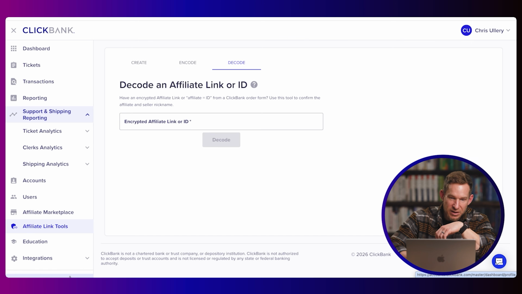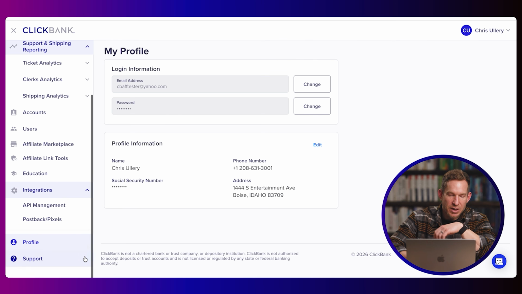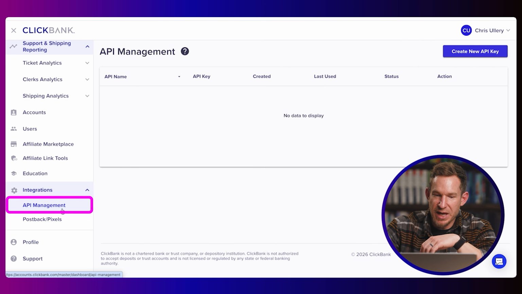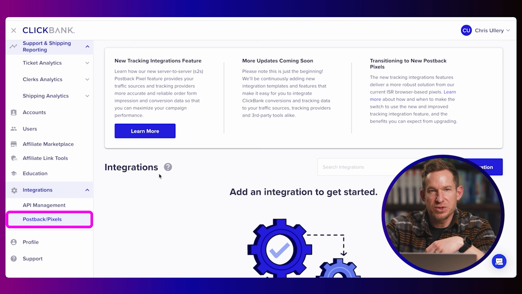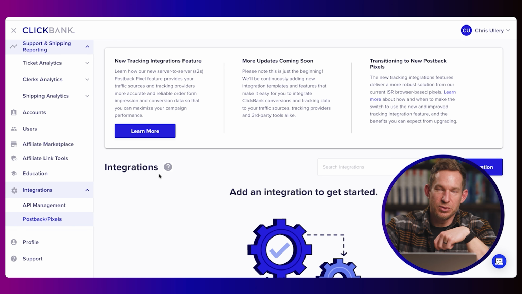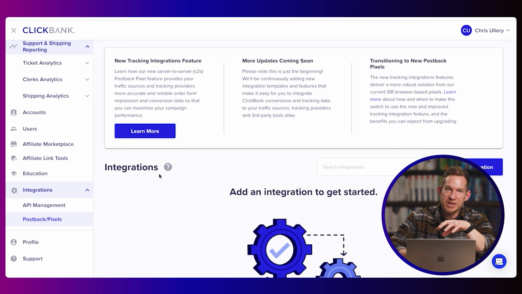You'll learn a lot about ClickBank and about affiliate promotional tactics inside there, including info like this on a much more detailed level. Last but not least, integrations, a little more advanced, but this is where you can manage your API keys, and you can actually set up postbacks, which are server-to-server tracking integrations, as you become more advanced as an affiliate and start to leverage more ClickBank data to send to traffic platforms.